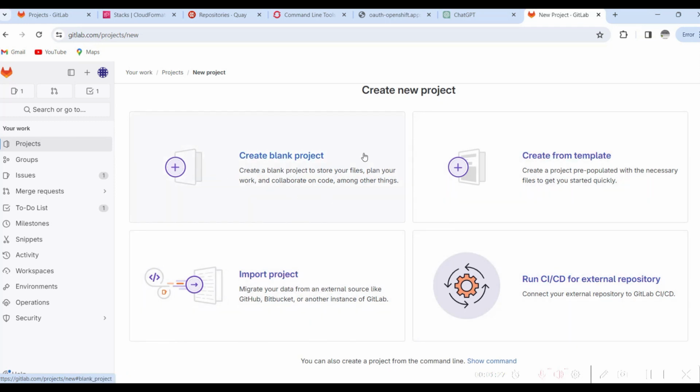It is a blank project, which means you can create an empty project, or create from a template. This is a pre-defined template. It will create, for example, a Java Spring Boot application, all with dummy things. You can modify those parts and deploy your application. It is not a recommended one.